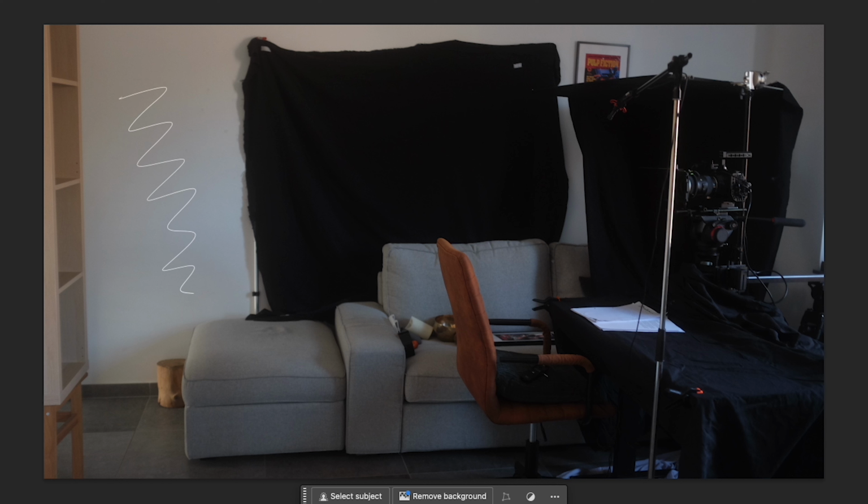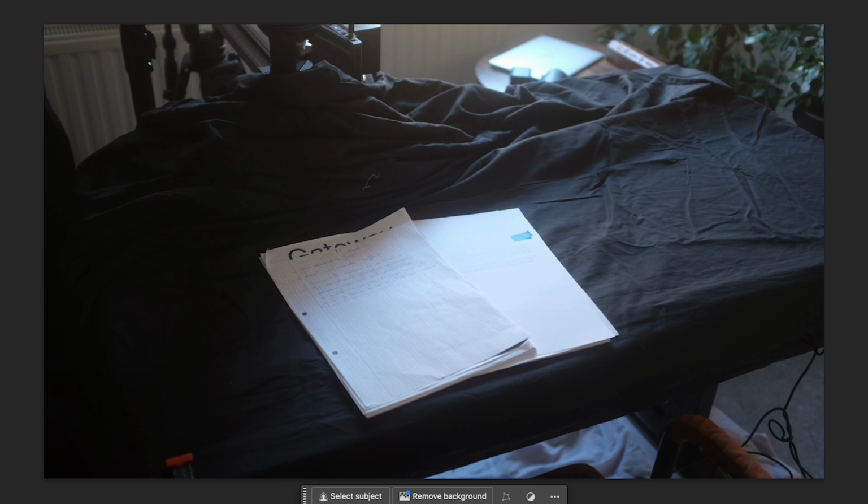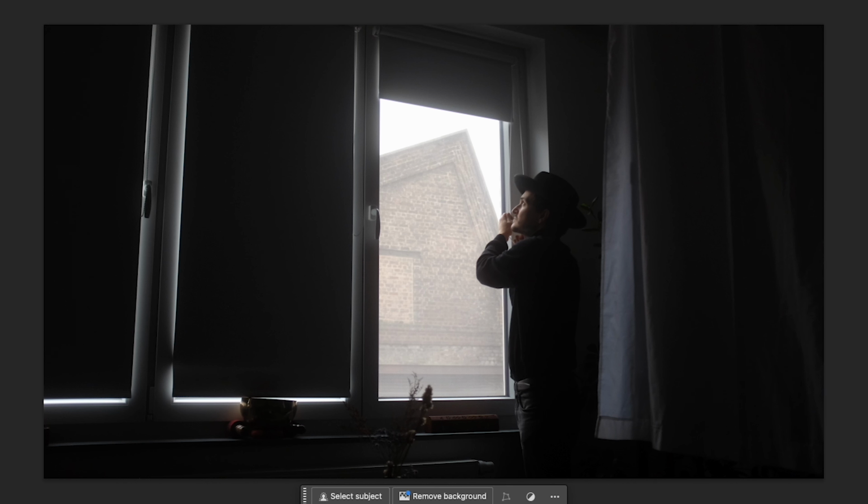Then, a problem I faced was that the table was bouncing a warm light on the actor's face, so I covered it with black fabric also. And of course, I closed all the window light.